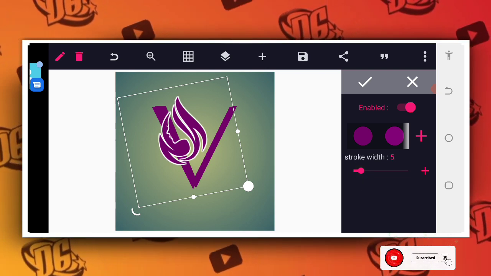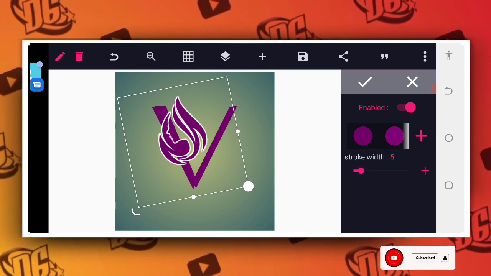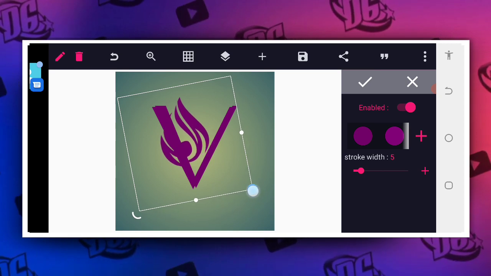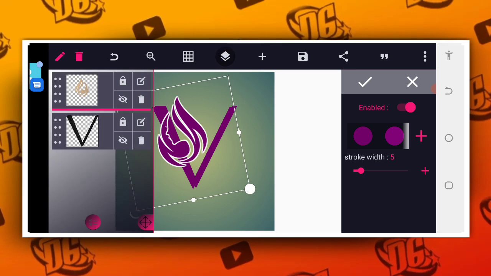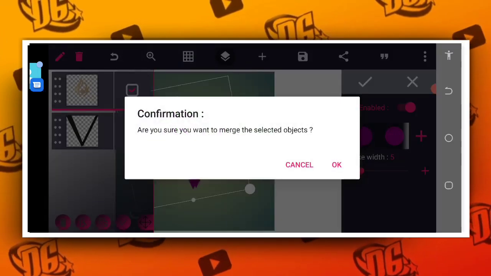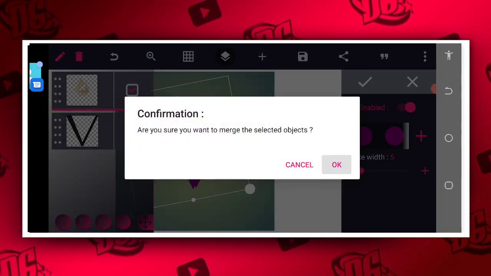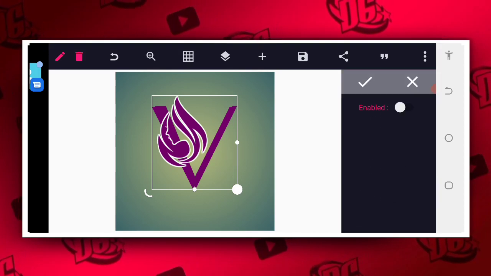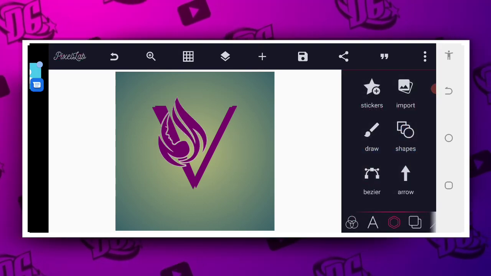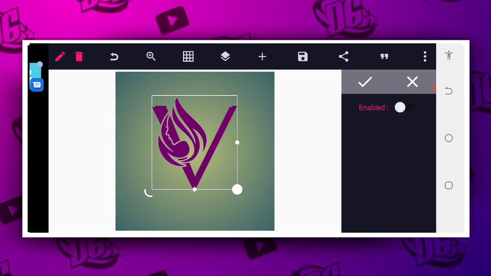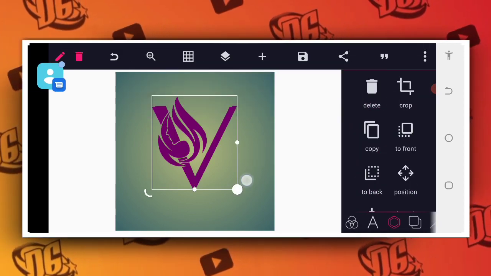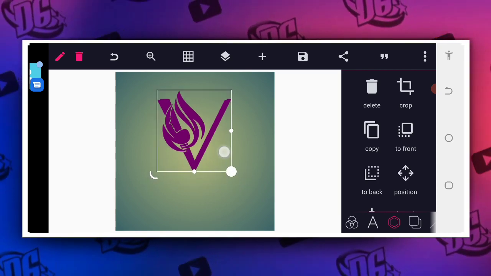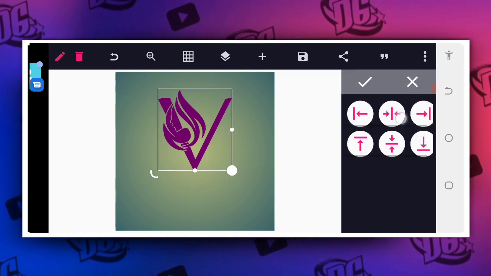Reduce the stroke. Don't let it be too much. So let it be like this. Then we are going to merge now. So after merging, go to erase color and erase. Then we are going back to the color and we apply the color. So after applying the color, then the next thing we are going to do is to centralize.